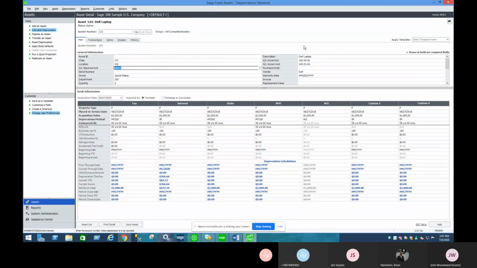Now, integration point wise, I can create assets directly here. So I can add an asset. I can replicate, copy an asset. If I buy another of the same thing, I can replicate that asset and have new system numbers for the new assets, but basically copy or replicate existing ones.